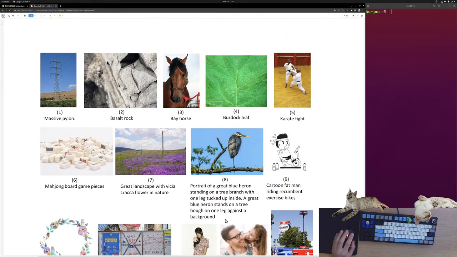So this is actually kind of interesting, where you see how some of these pairs are very small, right? So "karate fight" for this entire image, versus here, "portrait of a great blue heron standing on a tree branch with one leg tucked up inside." A great blue heron stands on a tree branch with one leg against the background. I think this is a much richer description of this image, versus here you have a very simple description of this image, right? You could say two men fighting karate, one of them is hitting the other one, they're wearing blue gloves, they have black belts.